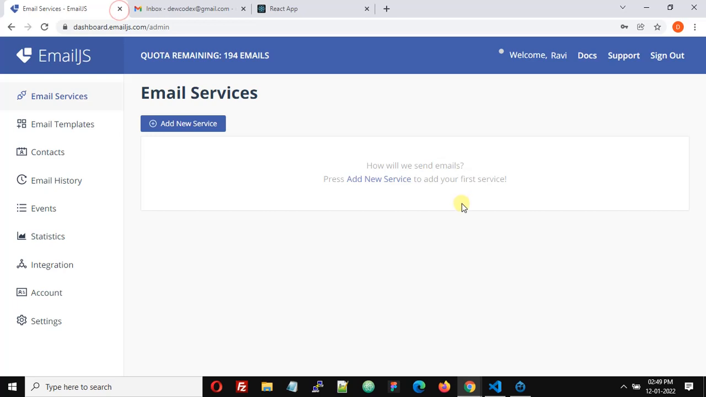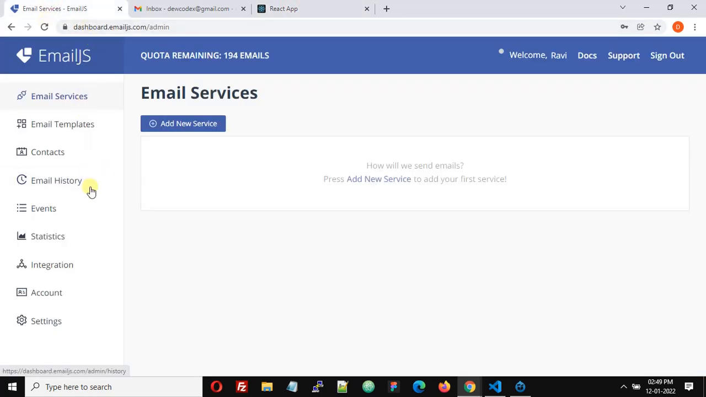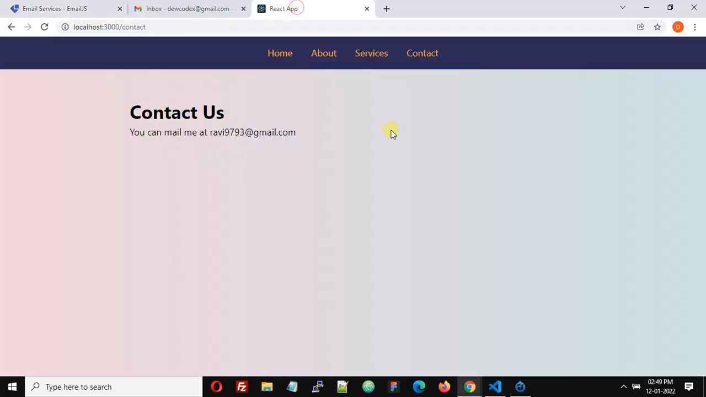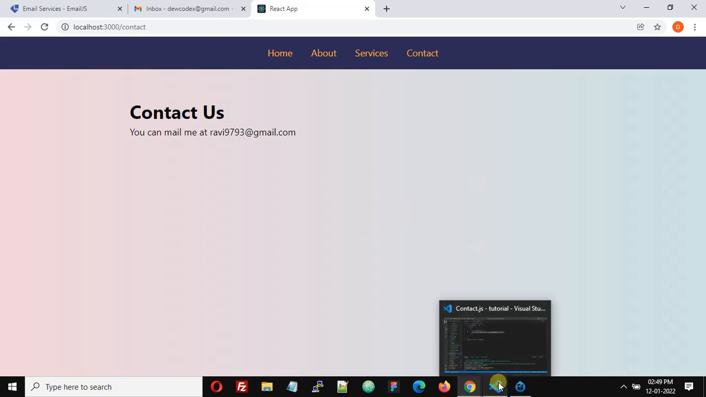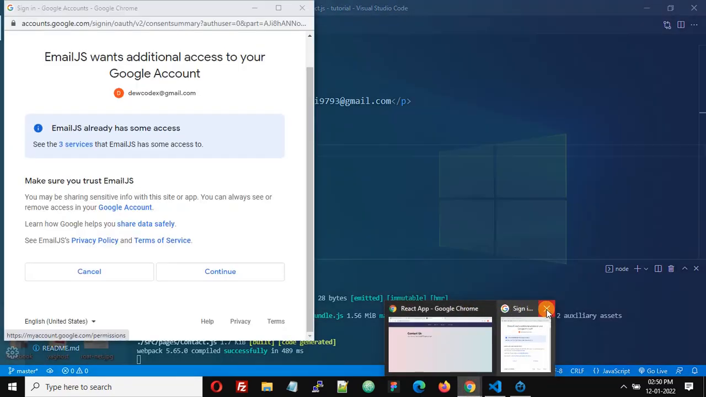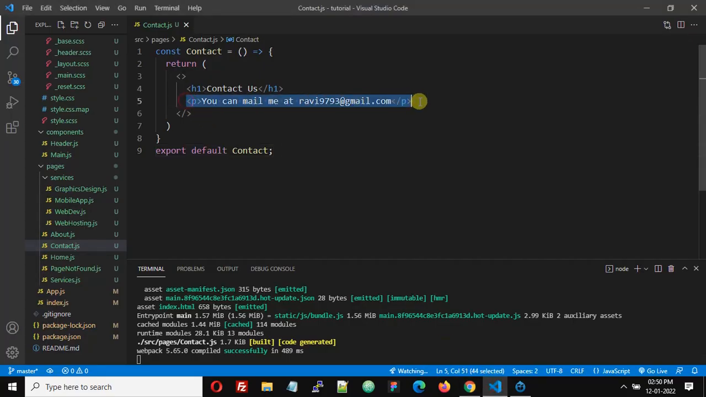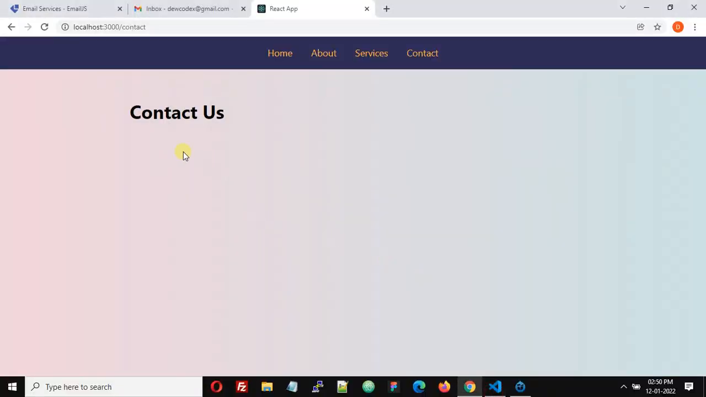We will leave this here only, and first we will set up a contact form on our React website, and then we will return back to email.js and see how we can integrate it with our React form. So let's open this app in our VS Code. This is the contact component, and this is responsible for rendering this page. If we change anything here, let me delete this one, and this will be deleted from here also.